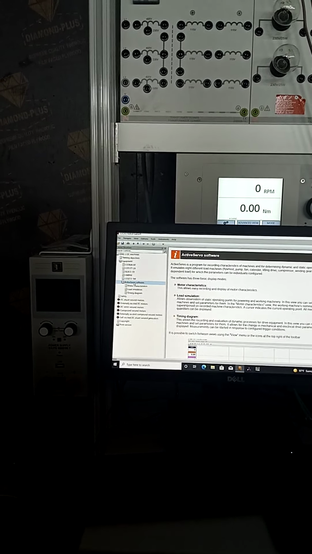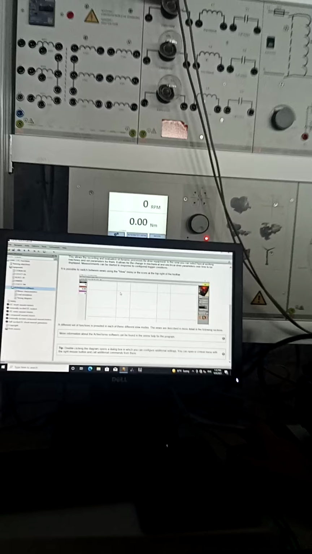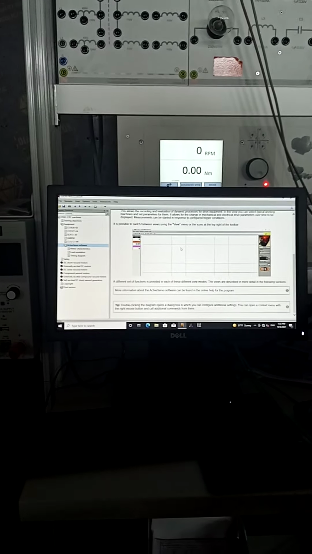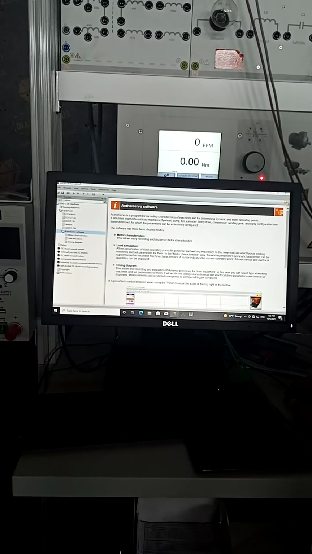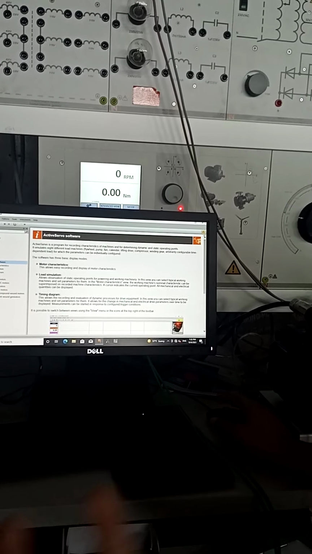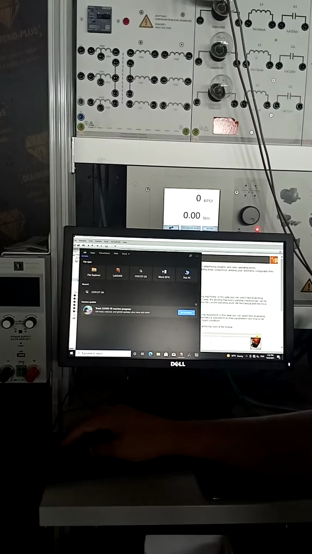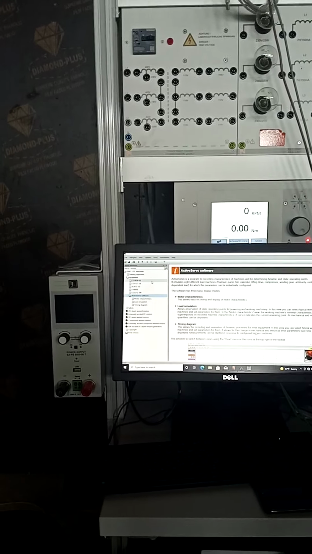Then active servo software. This software is important. Active servo is already installed. I installed it directly here, and you can see it here. It is automatically integrated in LabSoft. You don't need to go here and write active servo. If you click here, this software will open.